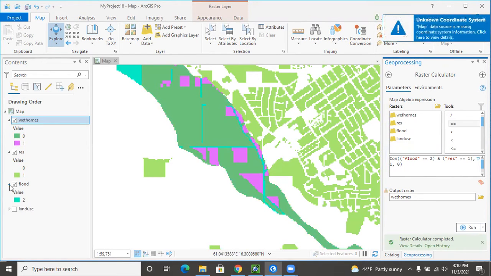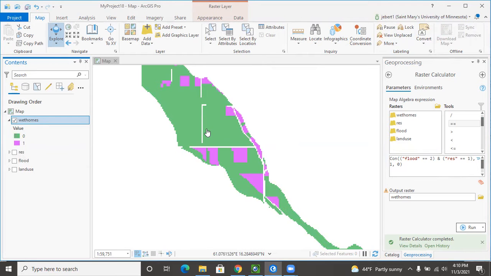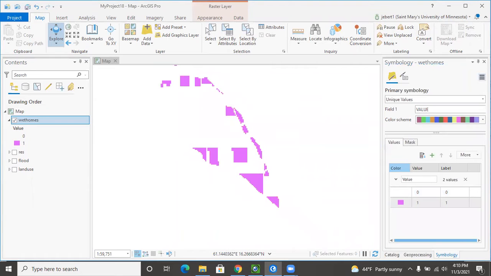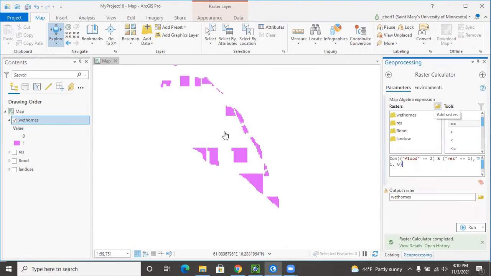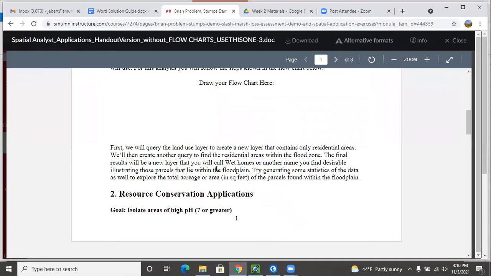Okay, I'm going to turn off everything else that I have. And that shows me the wet homes. So we're just dealing with only those values. If I, again, wanted to just set that to no color, I'm left with all my residential homes. So that is one way to go about solving this problem.